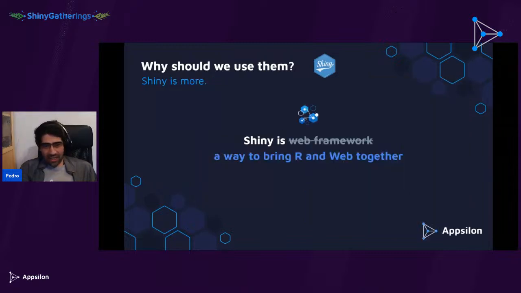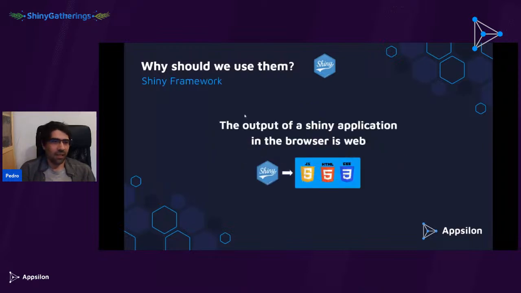So Shiny, I even like to think of it as a bit more than just a web framework. It's actually a way, and probably the best way, to bring R and web together. So actually, there's a lot that we can do from Shiny and from the R side that will also help us get a better browser experience. And of course, a good way of looking at it is also that the output of a Shiny application in the browser is just these three web technologies. There's a bit more, but these are the ones that we're focusing on.